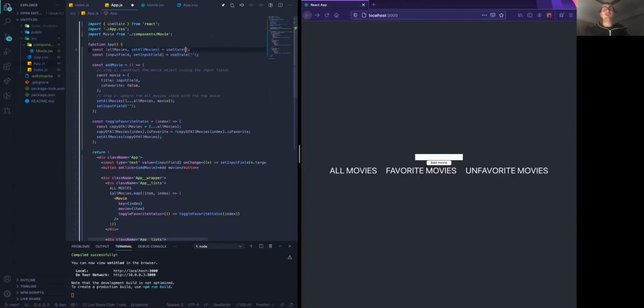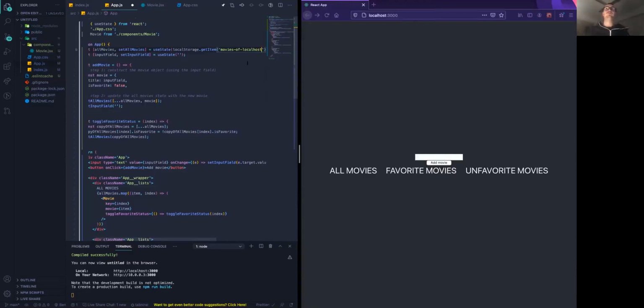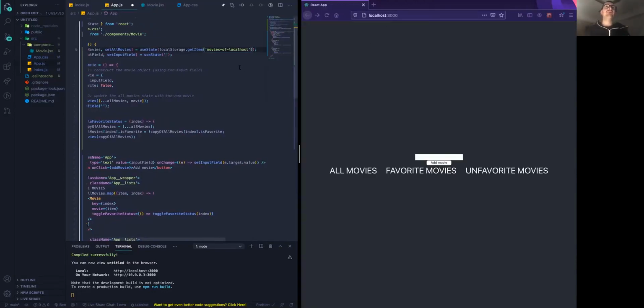instead of receiving an empty array, I'm going to actually use the local storage to get any data that might already exist, okay? So I'm going to say localStorage.getItem, and it will receive one parameter, which is the key. If I decide to keep all the movies under a key called movies-of-localhost, awesome, because localhost is my current domain. So it will find anything by this key.